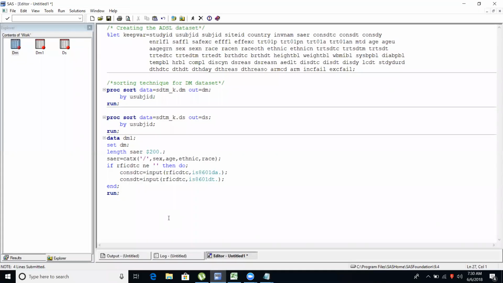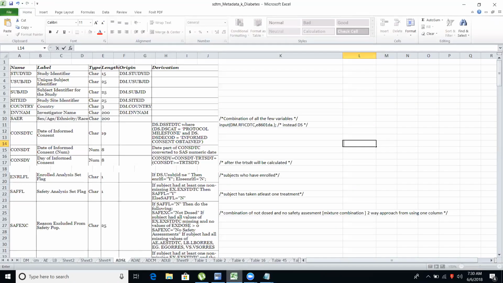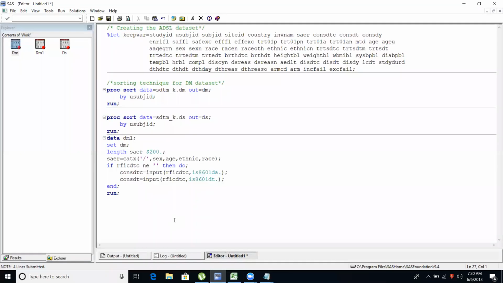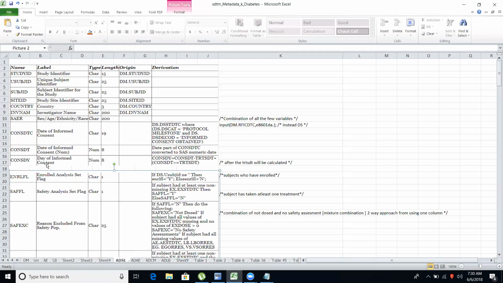So the next one, we can go with another variable with the name enrollment flag, ENR LFL, enrollment flag. So subjects who have enrolled. Praveen, we missed the consent day. Okay, consent date I did not miss it. Consent day, because here we need to use the TRT STTT. We need to create this variable exactly.